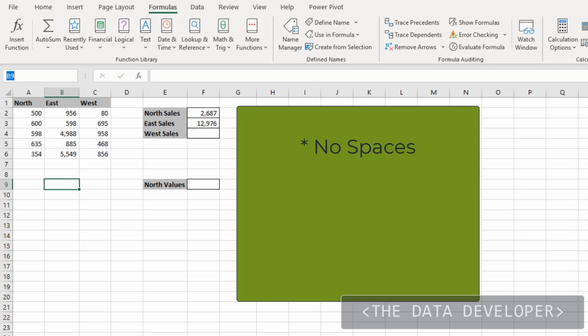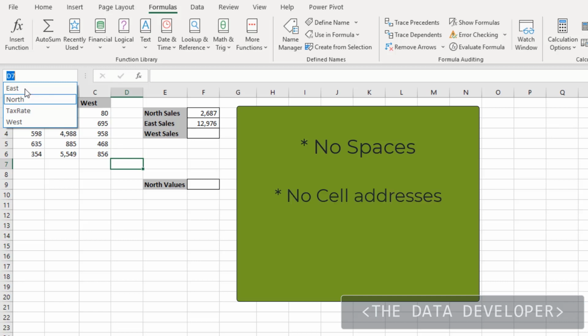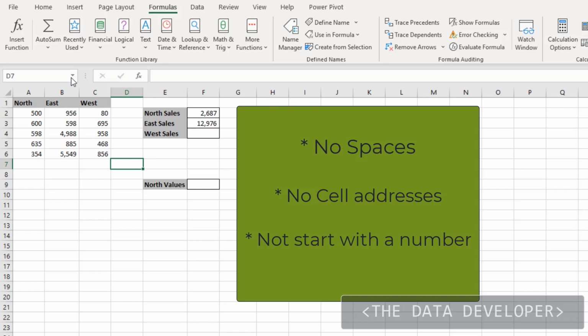The names you give to these named ranges have a few conditions that must be met. You can't use spaces in them. So if you look, I haven't used spaces, but if you have something like tax rate, you can't put tax space rate. If you really want words separated, you could use the underscore key. Also, you can't have a cell address as a named range. So I can't have a named range called, say, I8 because there's already a cell called I8. And also the name cannot start with a number.